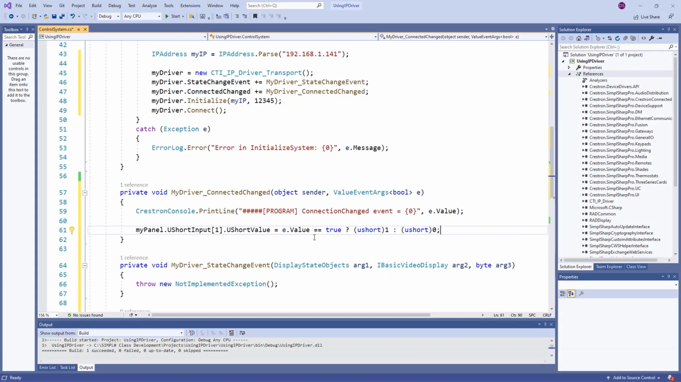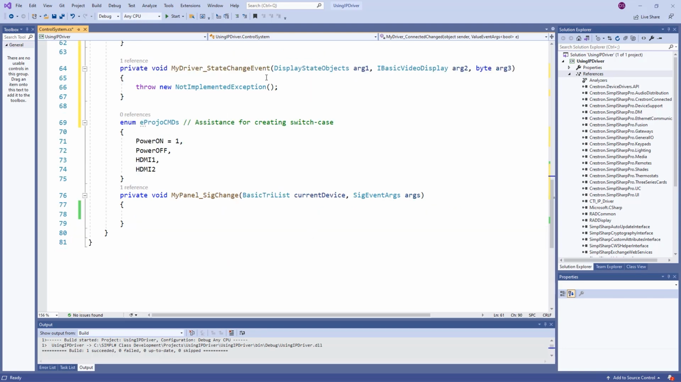In this video, we will continue from where we left off in the Adding Driver and Connection Status video, and we'll complete the feedback and control programming for our driver. We will also load and test the program on our processor.